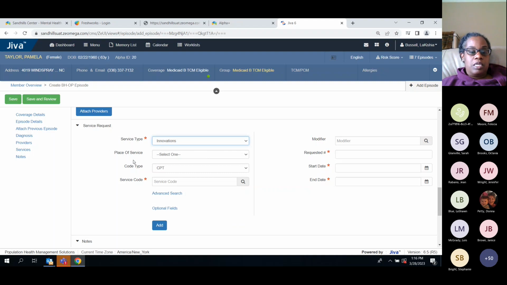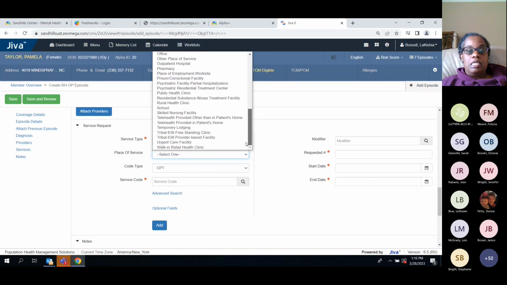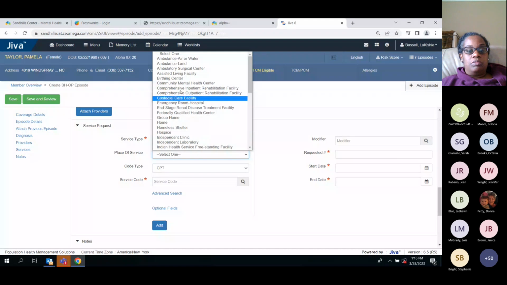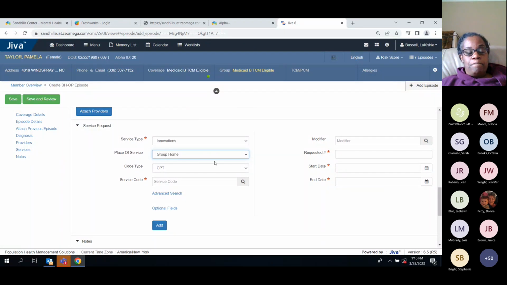And again, the place of service doesn't have a red asterisk, but if you want to put anything in, there's a lot of things you can put in. It's a drop down. So just say if that service, they're in a group home, you could just click that.